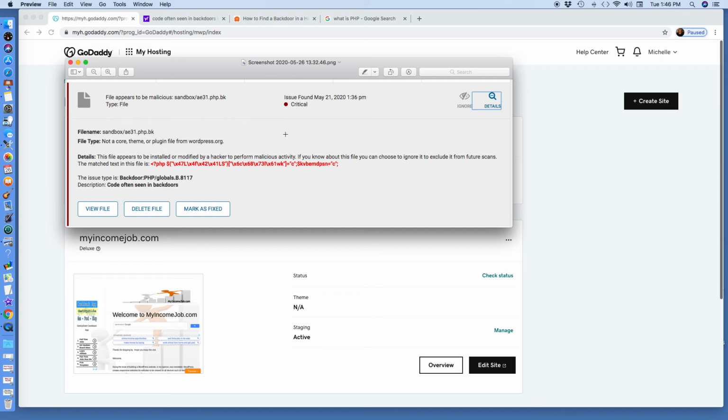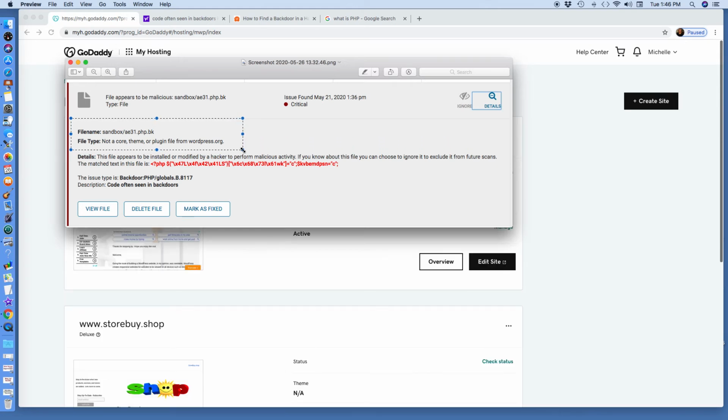But as you see in this square box that I have right here, I want to point this out. It says the file name, sandbox /AE31.php.BK. File type, not a core, so that means it's not within the WordPress core, not a theme. This malicious hacker is not attacking the theme or plugin file from WordPress. It's not a part of a plugin. It's very important to show you. And then it gives you more information right here.